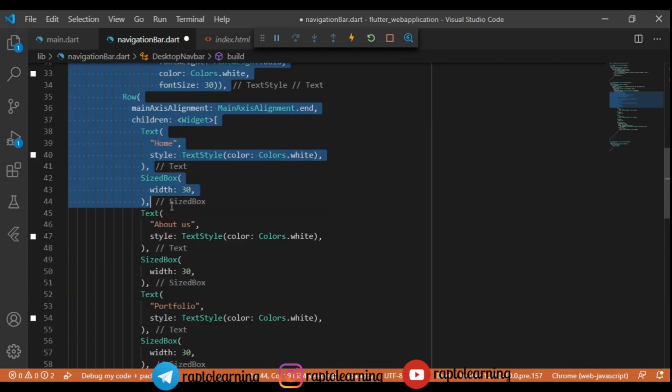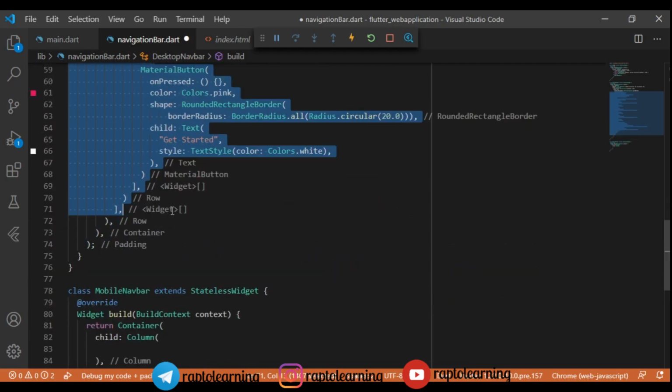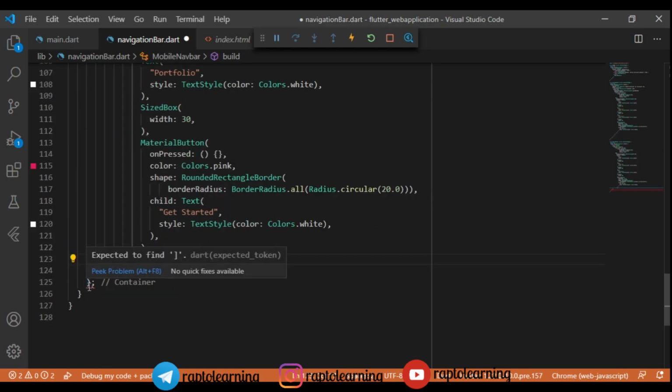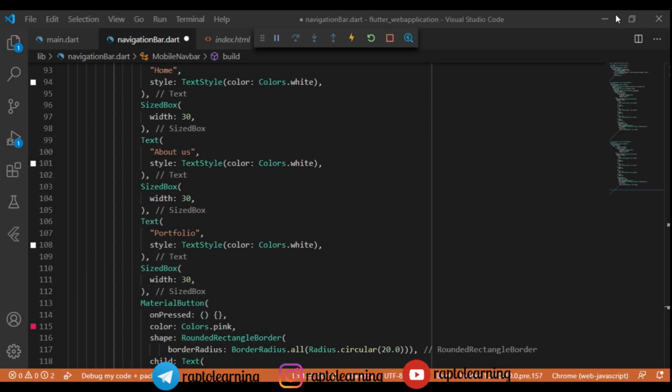In this, the first thing is children. We'll copy all the content inside the children, and paste it in the column of the mobile navbar. As you can see, we have pasted it, and this is showing "expected to find a parenthesis bracket". Let's see how this error is coming. This is probably because we have missed a colon or some brackets in here. So let's see how this is giving us an error.